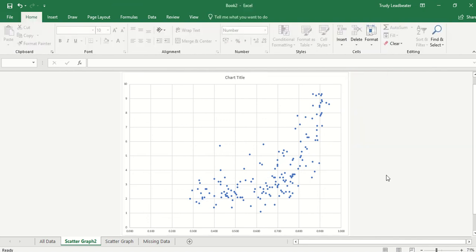But because we have a non-linear relationship, we can't be using Pearson's product moment correlation coefficient. That only works for linear data. Because we've got an exponential relationship, we need to be using a different correlation coefficient. We need to be using Spearman's rank, and that's what you should be doing in the next part of this project.